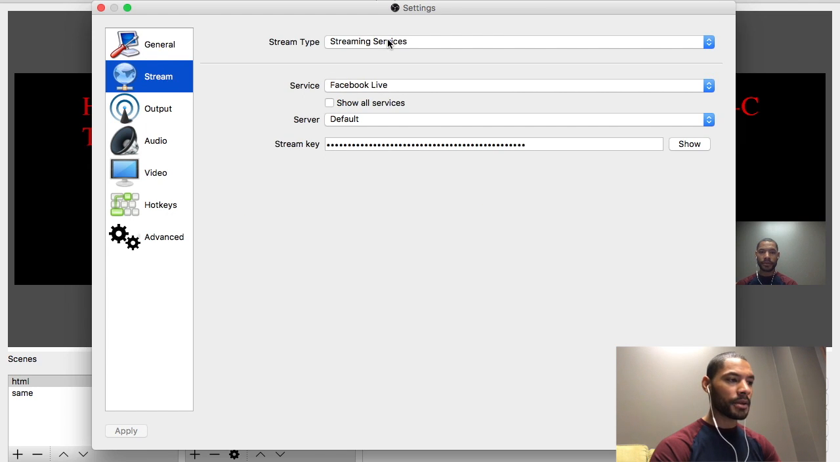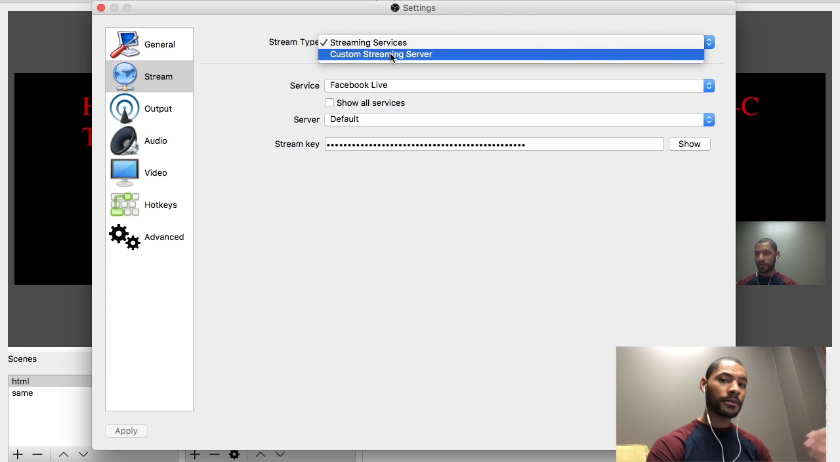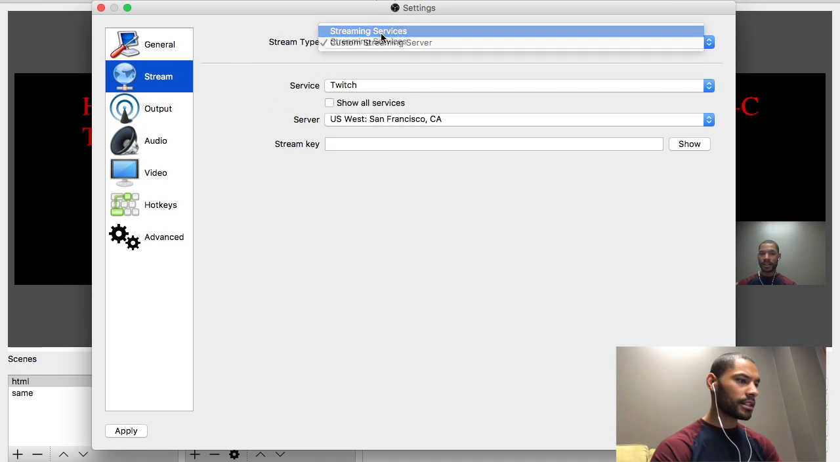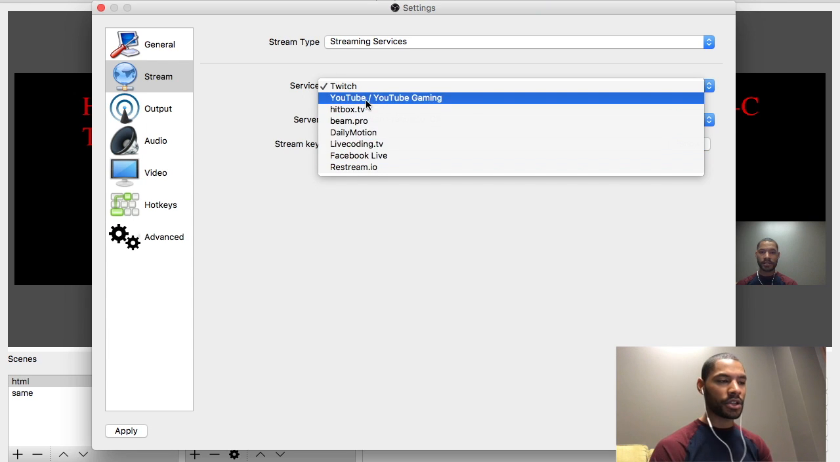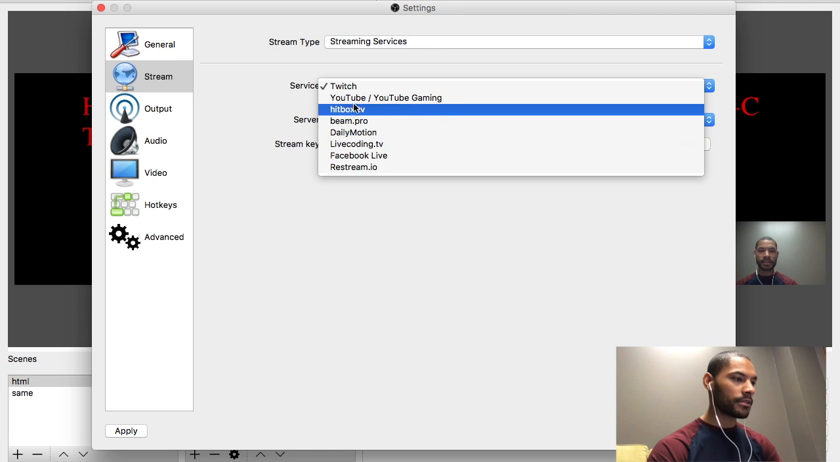Now, your defaults might be different than mine, but the essential thing is that you want to click on streaming services. And again, if you're streaming from another service outside of Facebook or YouTube, then you can do a custom server if you want. But for us, we're going to do streaming services. And here are all of the ones that they support out of the box. So you downloaded OBS, you want to get started. These are the ones that it makes it really easy to integrate into.